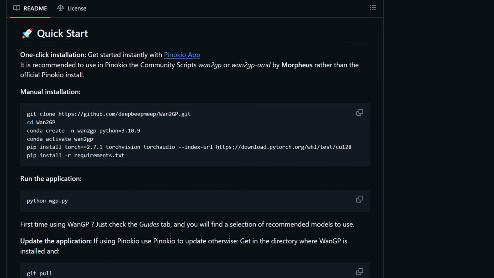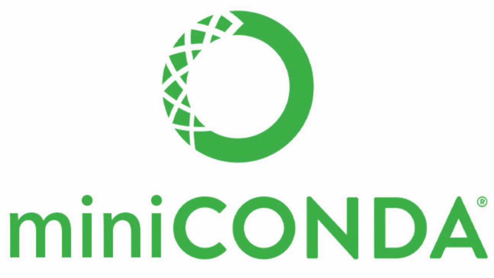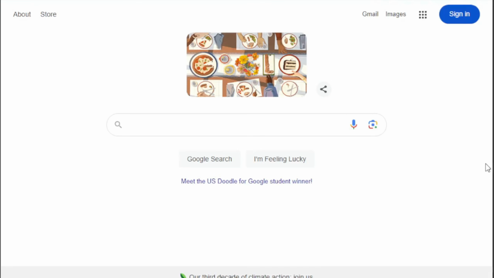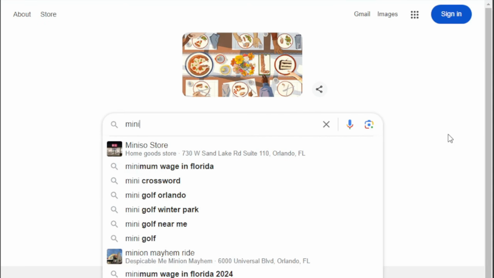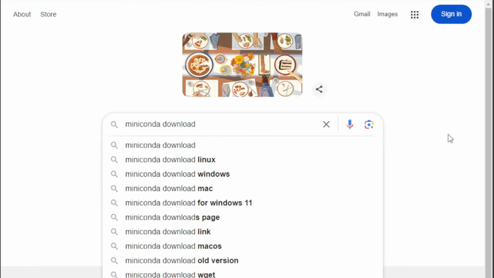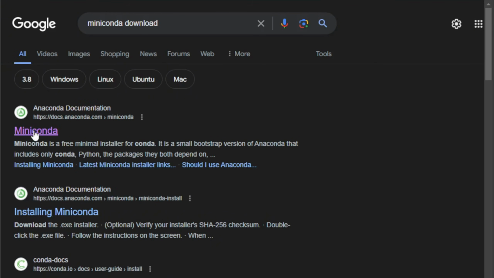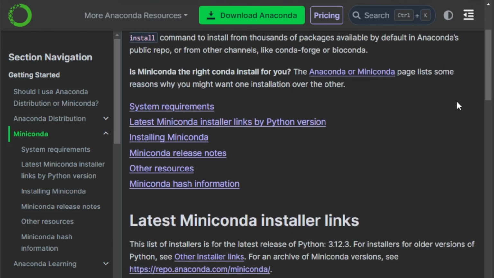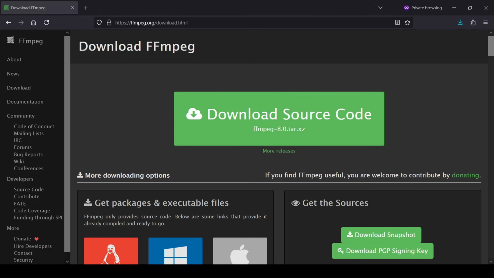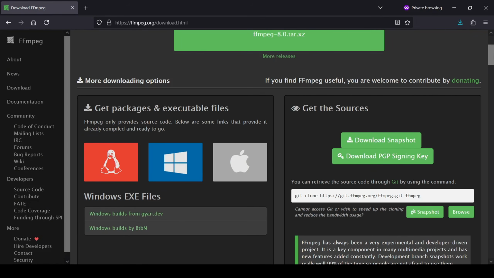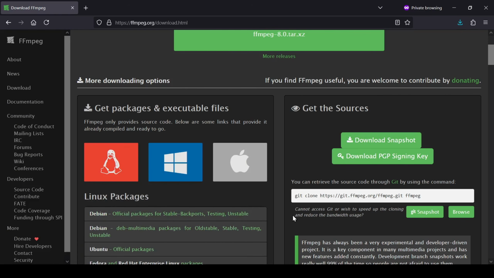If you're choosing to install Wan2GP manually rather than using the one-click installer, I strongly advise using Miniconda. It's a lightweight package manager that is absolutely essential for keeping this project's dependencies isolated so they don't break everything else on your computer. First, just head over to Google, type in Miniconda, and grab the installer from the first link that pops up. While you are at it, make sure you have FFmpeg installed on your machine. You can find that at ffmpeg.org. It handles all the heavy lifting for video processing, so it is crucial for this project.